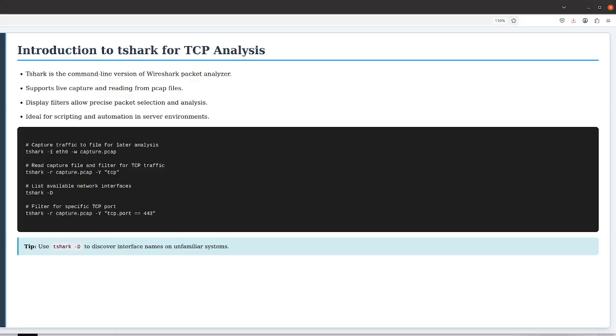The -w flag indicates write mode, and pcap is the standard packet capture file format. This creates a binary file containing the complete packet data for later analysis. The second command shows how to read a capture file and apply a display filter.